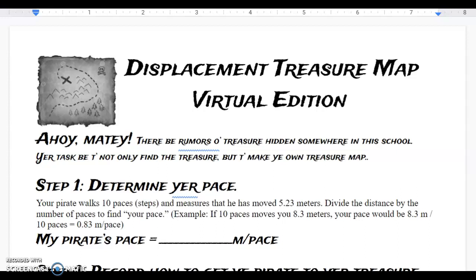Yar, ahoy there, matey. It be time to go in search of treasure. But we're all physics pirates here, so we're going to end up looking for pirate treasure kind of the way that physics pirates do. And welcome, we're going to walk through part of this together.